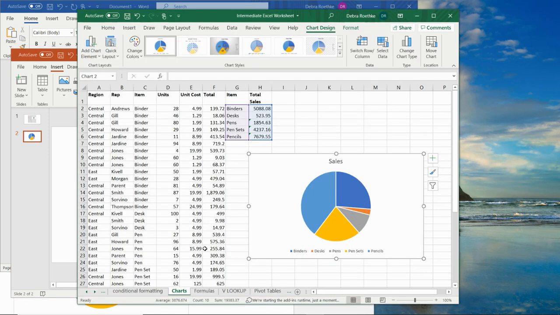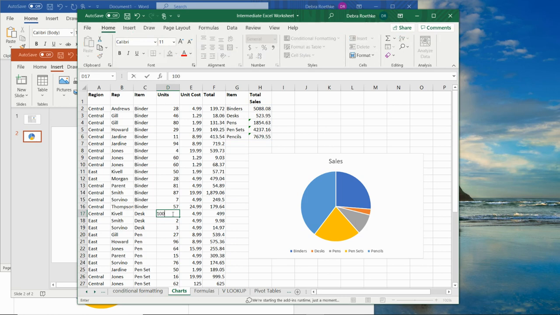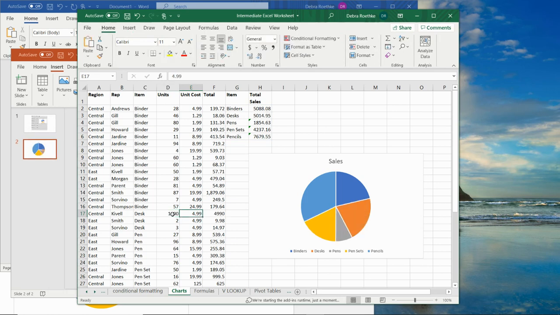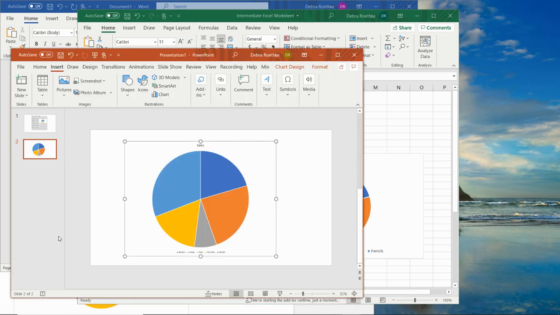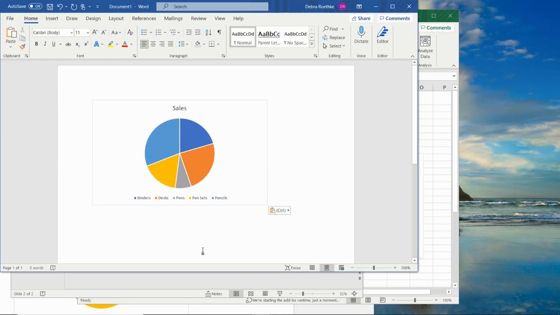Now, if I go back to my chart, and I'll go down here to where the desks are, and let's say instead of selling 100, I sell 1,000. You can see how my chart is changing, and instead of selling 2, we'll say we sold 200. So you can see how much larger the orange section has gotten on my chart. I look at my PowerPoint, it's exactly the same. And if I look at my Word document, it's exactly the same.